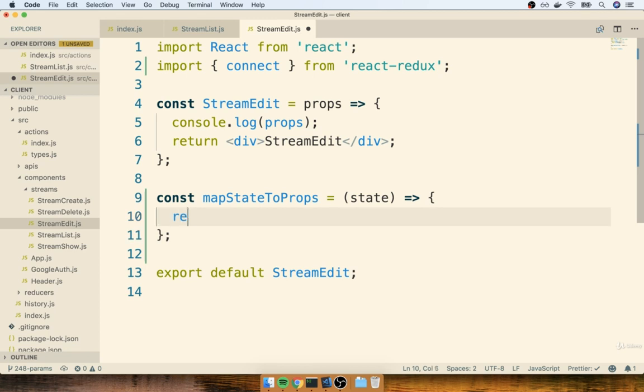And then inside of here, we're going to want to return an object that has a stream property. And we're going to want the value for this thing to be the stream that the user is trying to edit. Remember, we're going to eventually take the title and description from it and show them inside those text inputs so a user can edit them. But for right now, we're just trying to print up the title and description inside of stream edit.